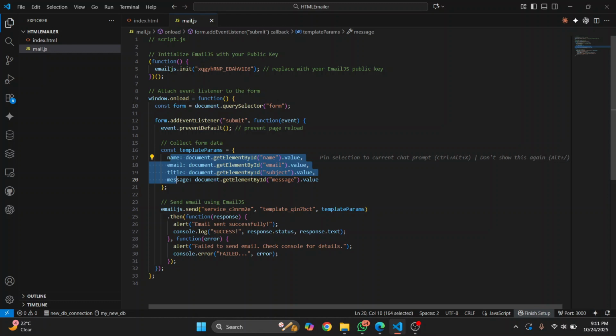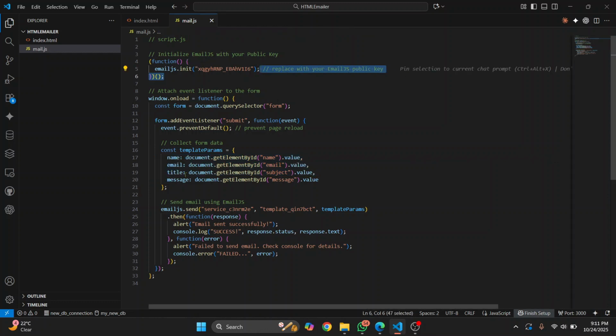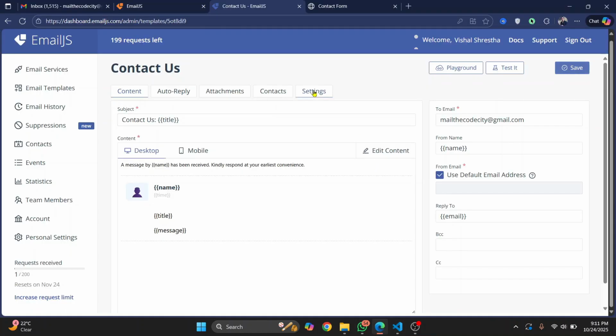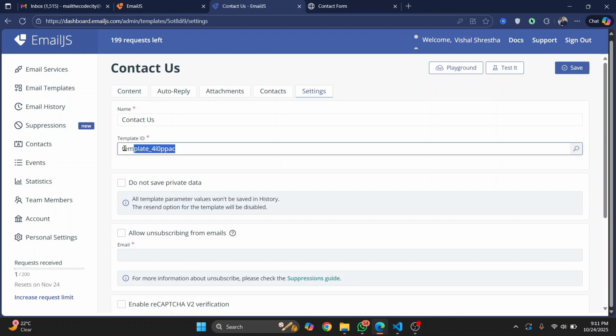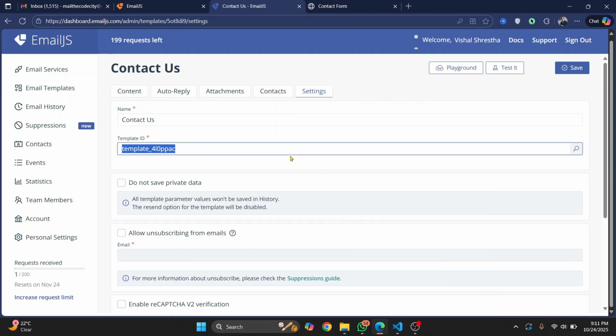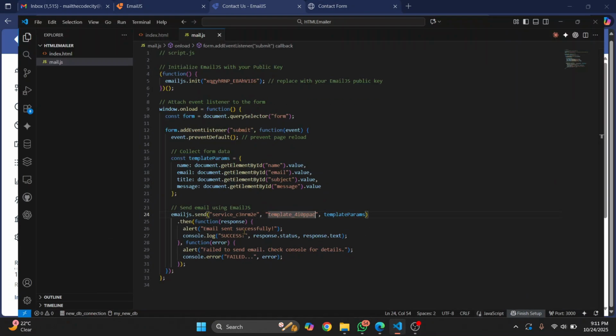Now we just need these details: our EmailJS public key, service ID, and template ID. So where do you find those things? Go to settings, and here you will see template ID. Let's copy this and paste it here. If you're trying to use the same thing that I put here, don't worry guys, I'll delete this after the video, so don't waste your time.